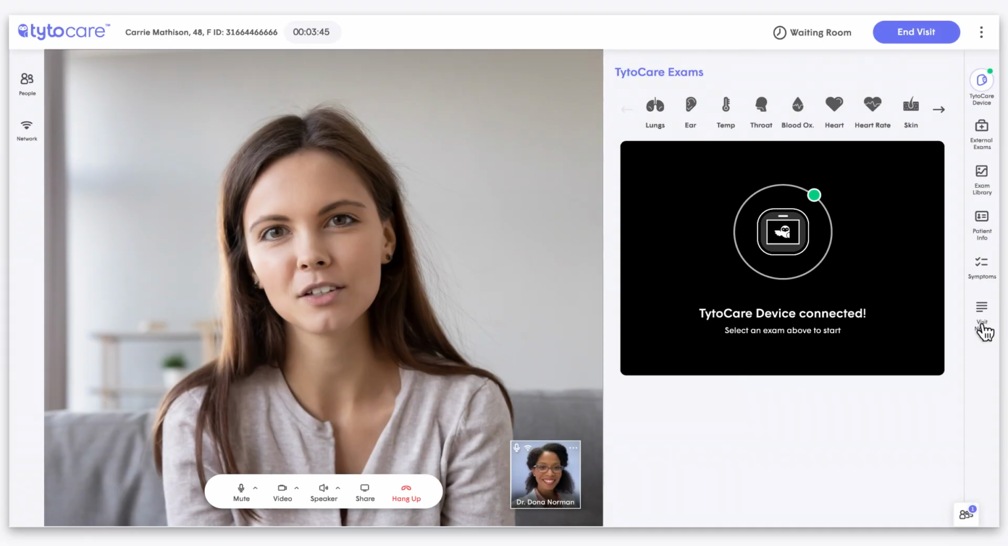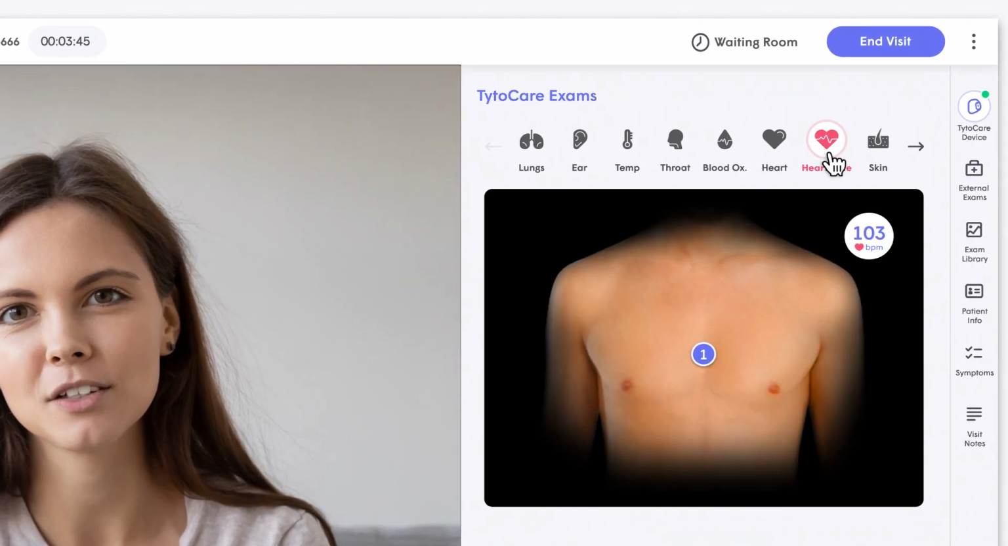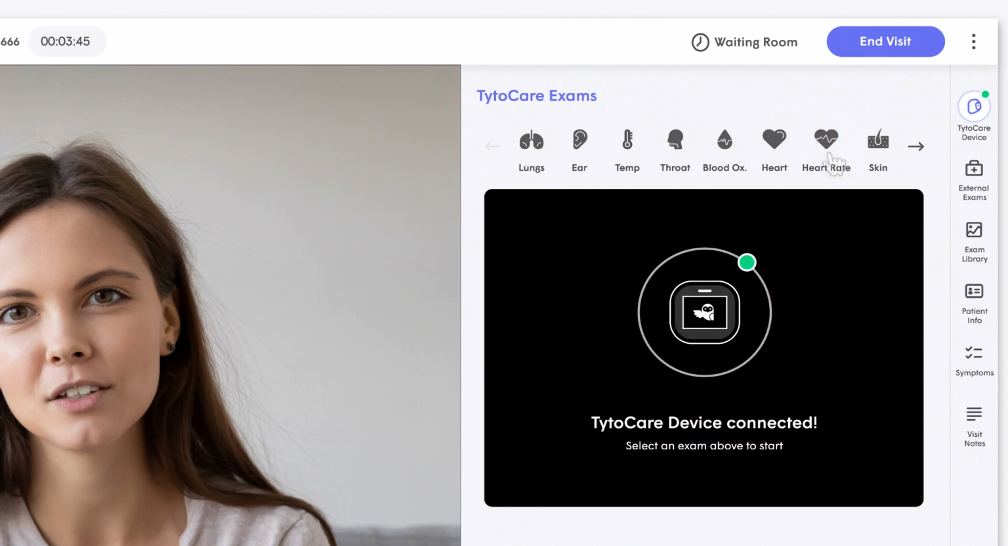During the visit, you can control your patient's Tyto device remotely. Use the exam icons at the top of the screen to select an exam. To stop an exam, click again on the exam icon or simply select another exam.